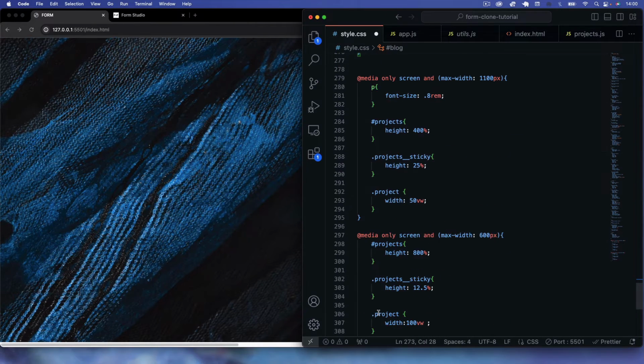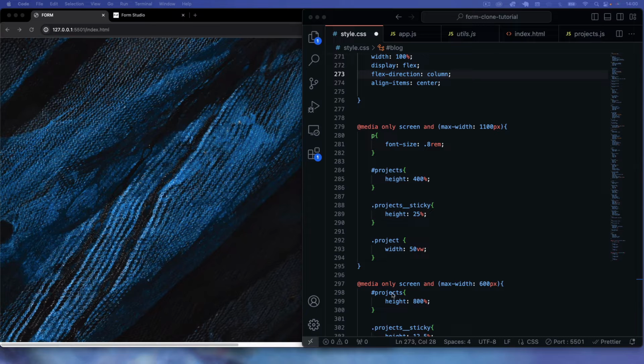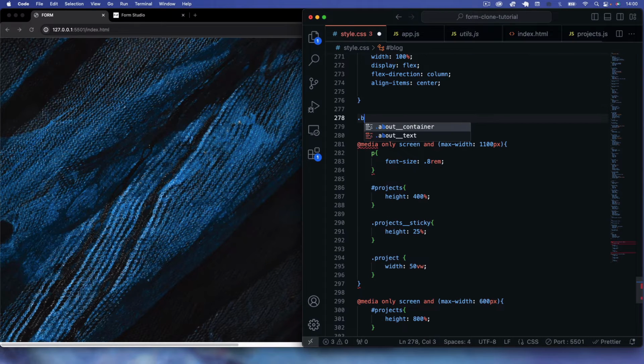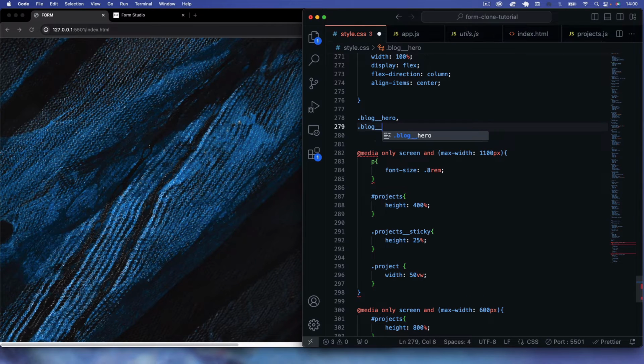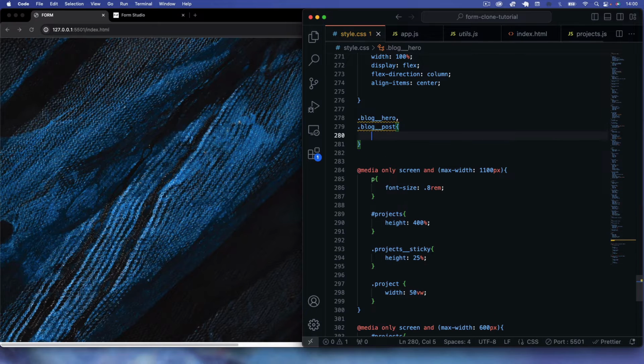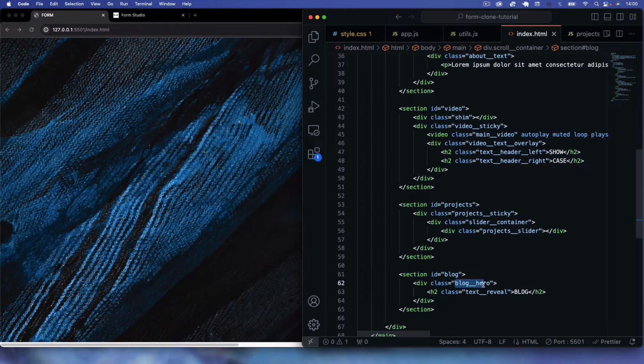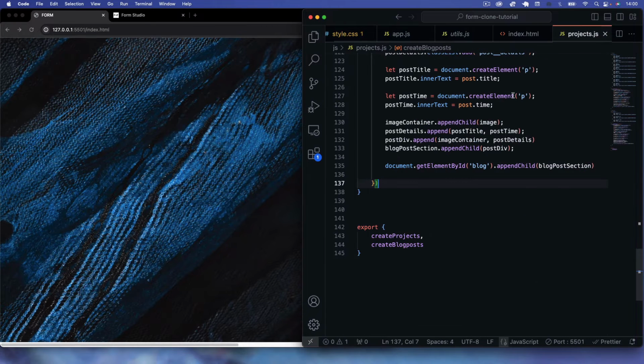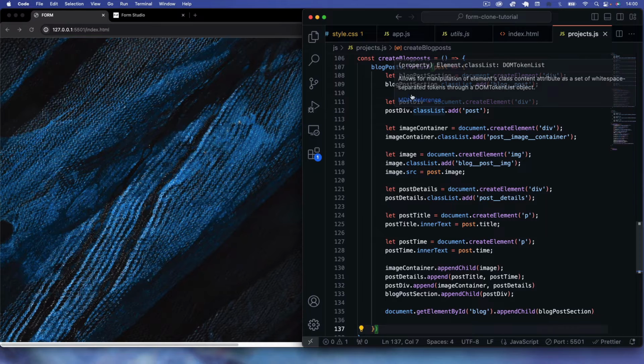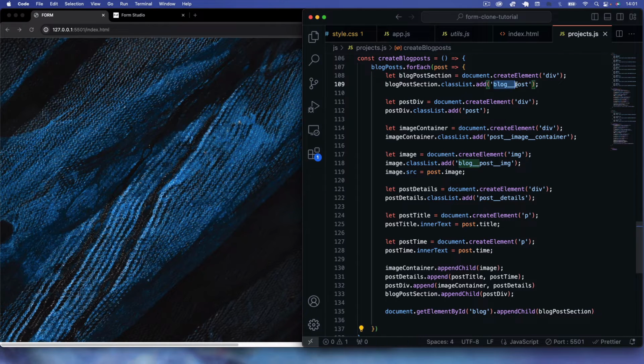So let's come underneath this, and we'll target next our blog hero, as well as the blog post. So these will have the same styling. Remember, the blog hero is just this initial section we have here. It's this blog hero section, which just contains the blog text. And then the blog post is what we created in our function. So if we come back to our project function, this blog post section here will just take up the full viewport, and it will contain the post div.